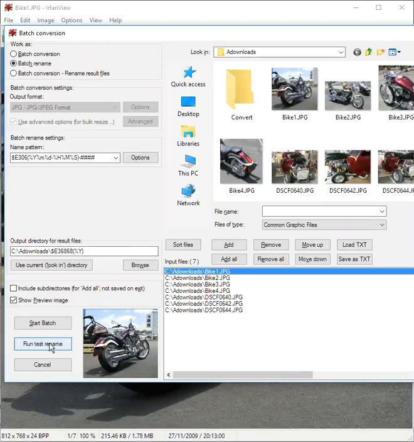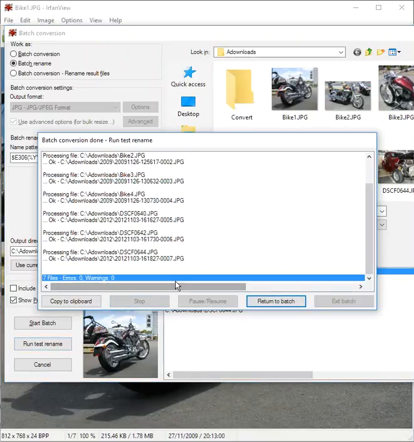And what I can do is run a test rename. So that will run the script, and it will come up and actually tell me what the file is going to be renamed. So it's created a folder 2009 for the bike, and there's the file name of the photo. There were 7 files processed with no errors, so that is great.